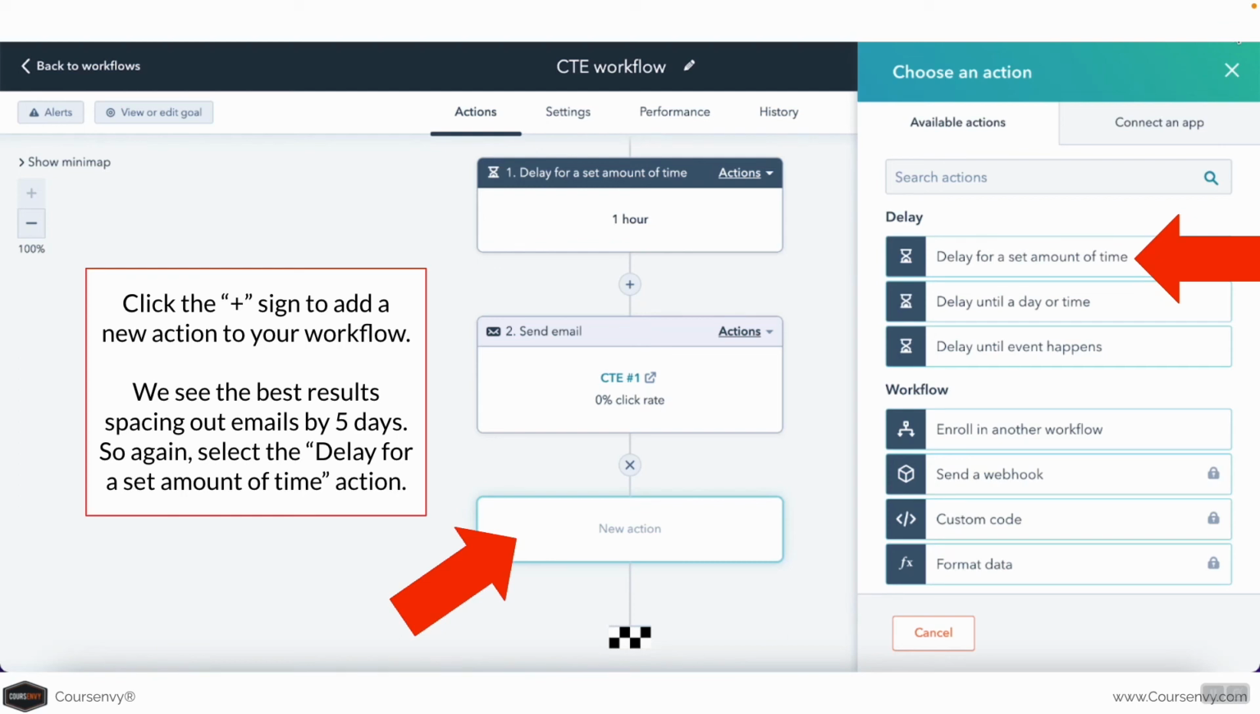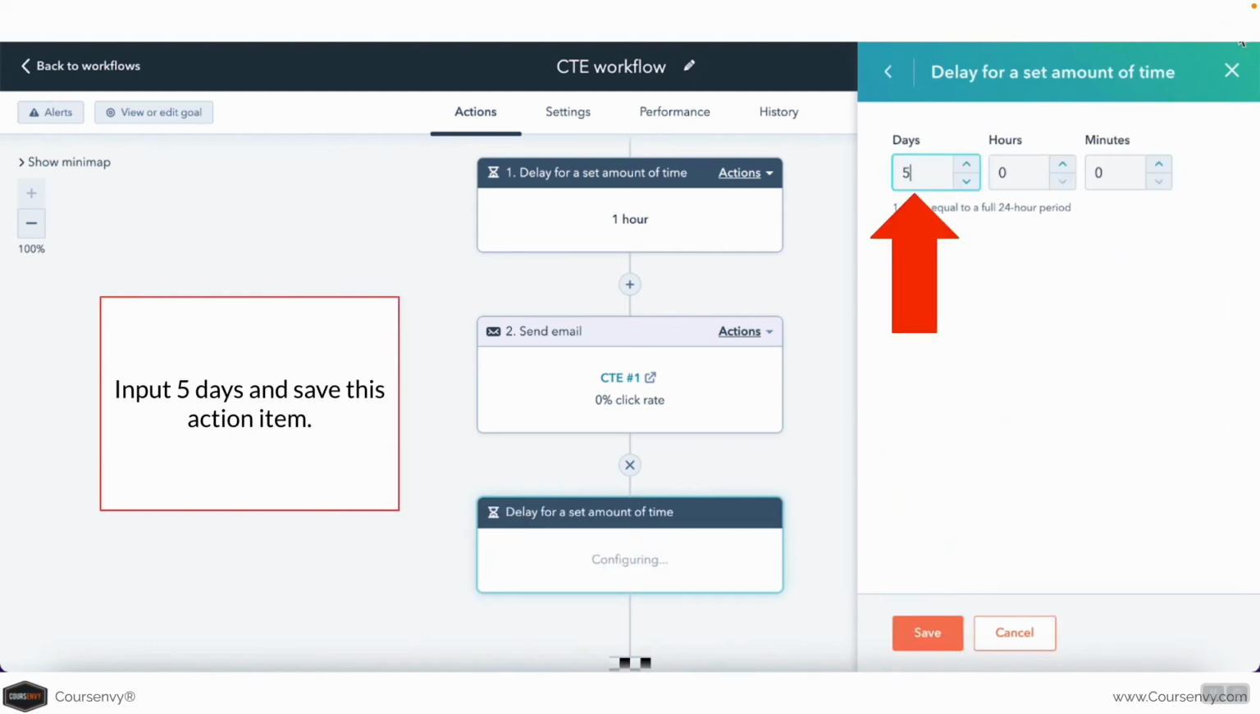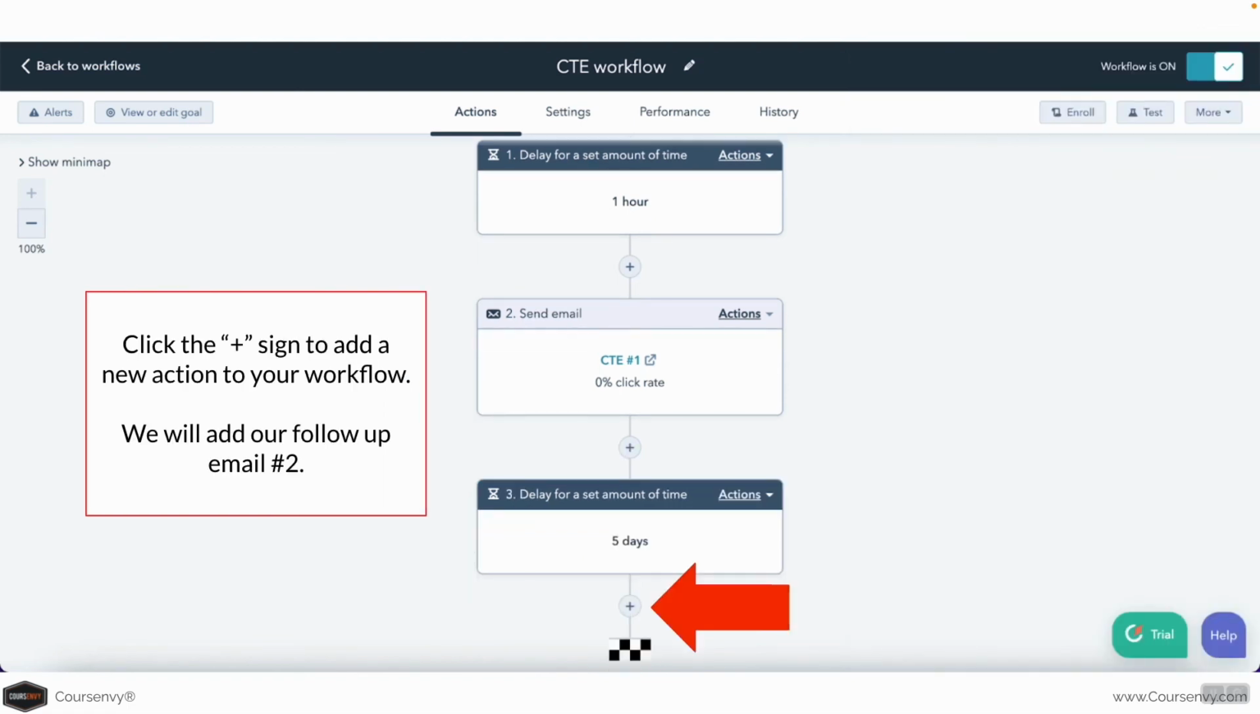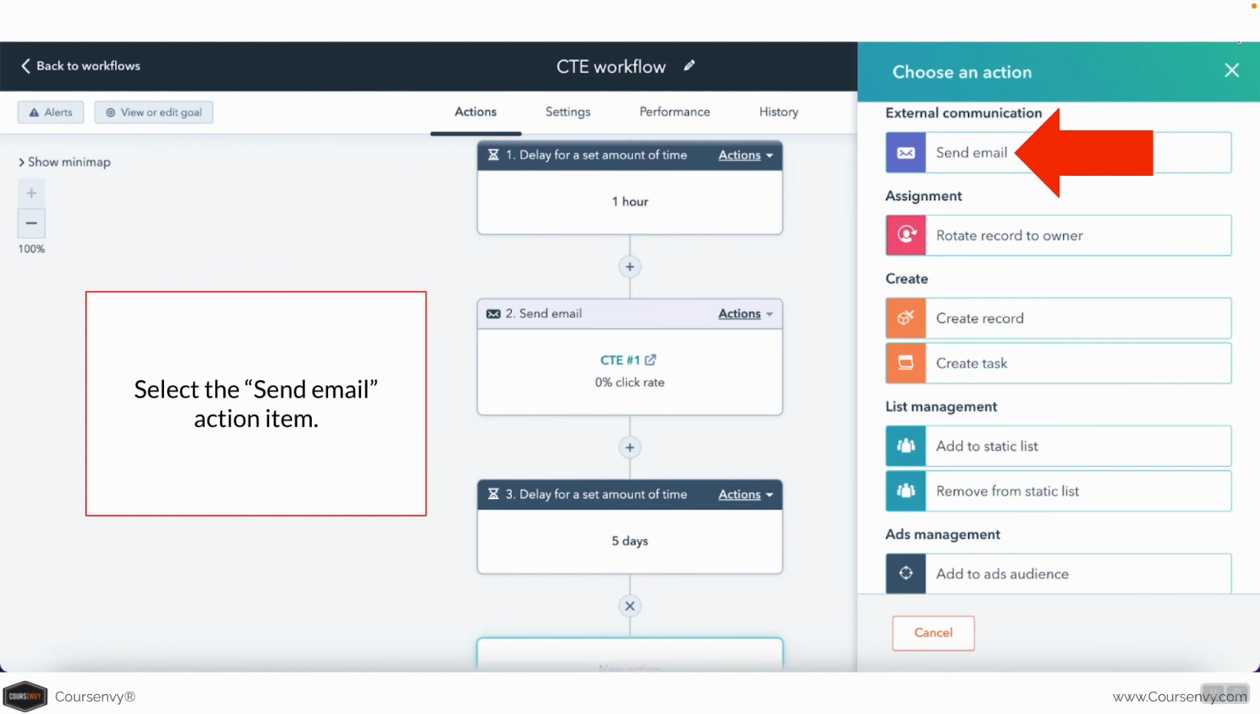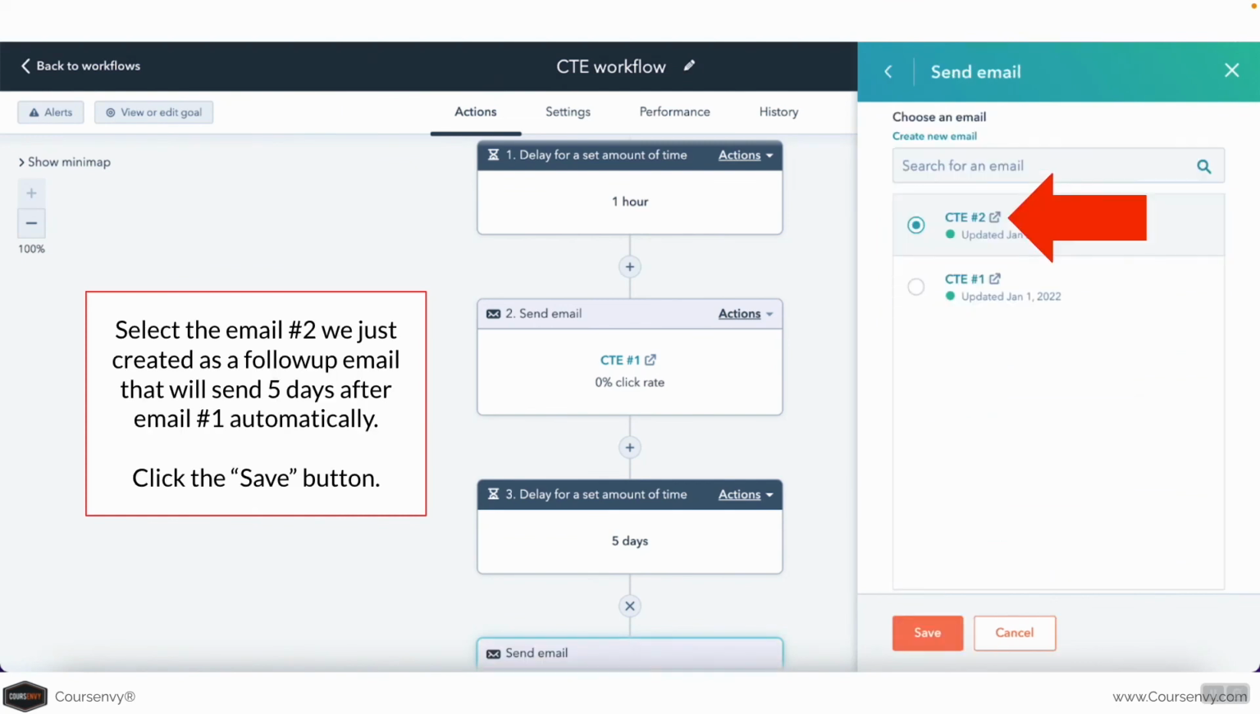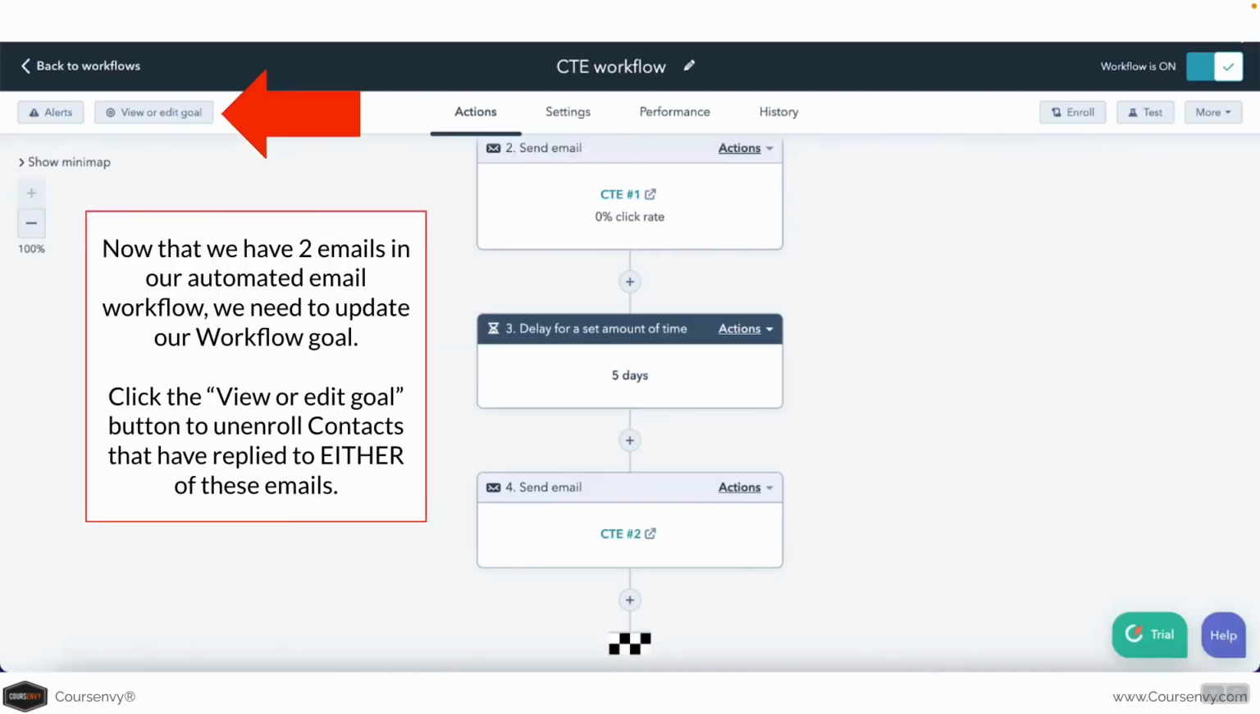So again, I click that action plus sign. In the right sidebar action menu, I select delay for a set amount of time. Then I input 5 days and save this action item. So as you can see, a user is added, they're emailed, we wait 5 days, and now click the plus sign again to add a new action. This is where we add email number 2, our second follow-up. So we select email, send email for this new action item. In this send email option menu, I select CTE number 2, that second follow-up email we just created. So I select that, click the save button, and now as you can see, our workflow is fleshing out.